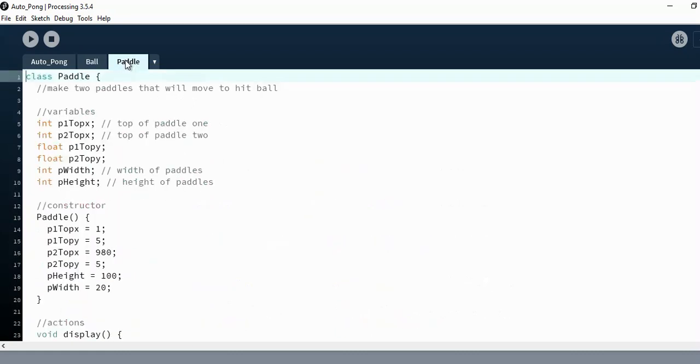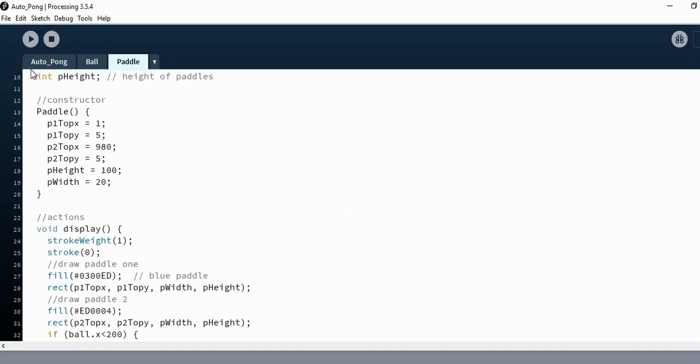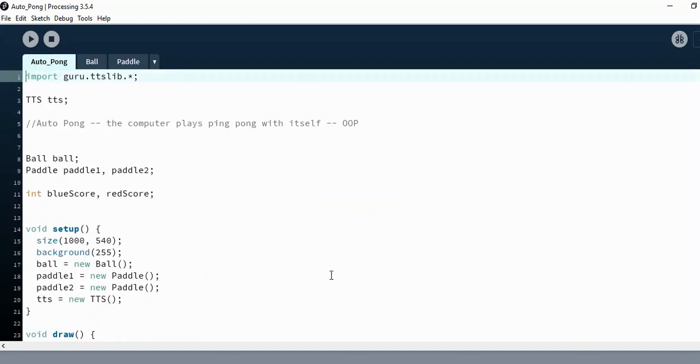Now, under paddle, I have two objects instead of just the one ball. I now have two paddles. One's blue and one's red. So what I'm going to do now is just run the program for a few seconds here, and then I jump way ahead to the very end. Now, let me just explain. Let me get this thing going.